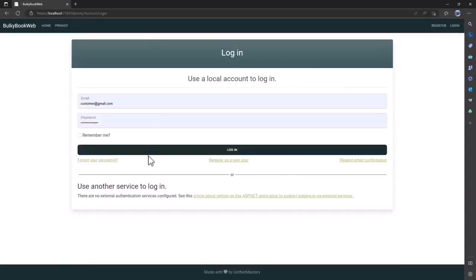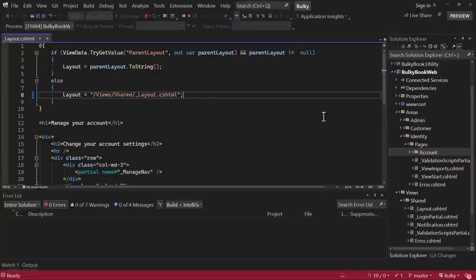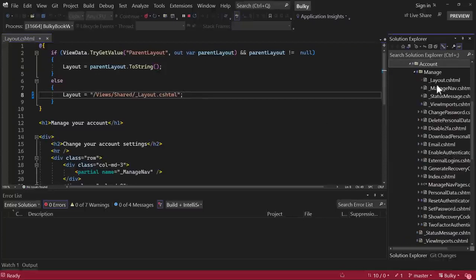Let me show that. We will go to login here, and let me click on the profile. You can see it is still not working. The reason is simple again. We have added or modified the underscore layout that is inside manage. But how will all the pages inside manage know that it has to use this underscore layout? We do not have a view start file inside the manage folder. Because of that, the pages inside manage do not know that they have to use this underscore layout file.